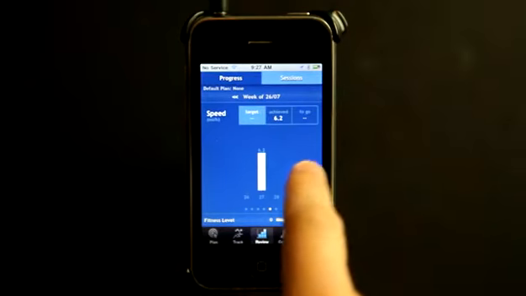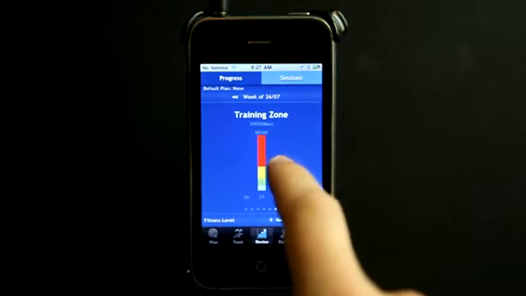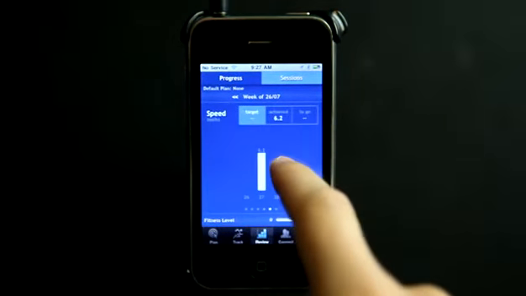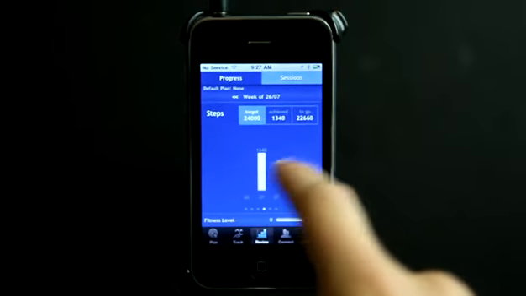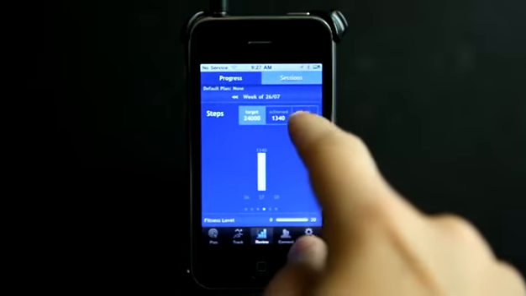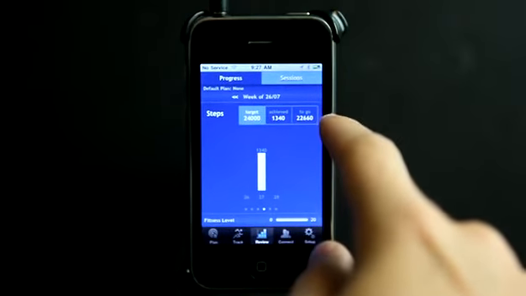But of course, in any of these sections, I can read where I was at in my training zone, where I was at with my speed, my steps, my duration, and my distance and my calories. But the one that's going to be pre-filled with the information is the one that you're targeting.